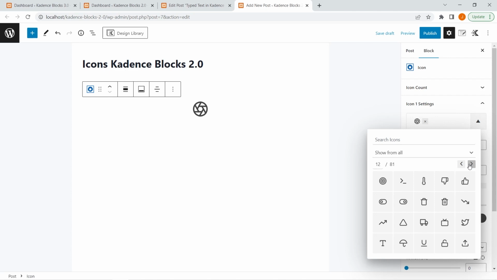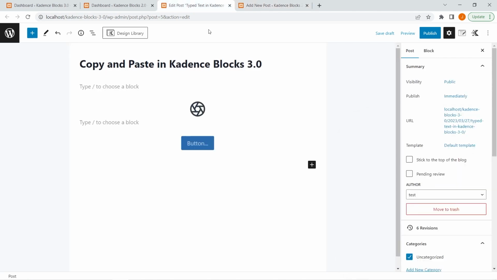Now after the icon selector, the next improvement that you will come across in Kadence Blocks 3.0 is for the copy and paste. Now copy and paste is a feature that has always existed in Kadence Blocks since I have been using it, but it is not a part of all of the available blocks. Right now in Kadence Blocks 3.0, this feature has been added to almost all blocks.